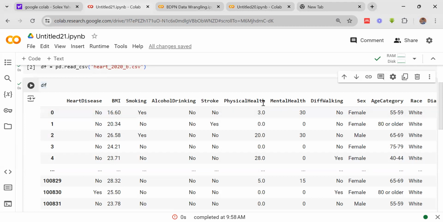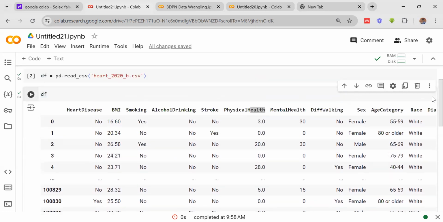Physical health. Maybe there is a way they measure the physical health from 0 to 100. I don't know what the maximum is going to be here. If this person has a physical health of 3 and this one has a physical health of 20. The mental health, maybe there is a way they measure it. Maybe there was a questionnaire that was used to calculate these parameters to get the mental health and the physical health.